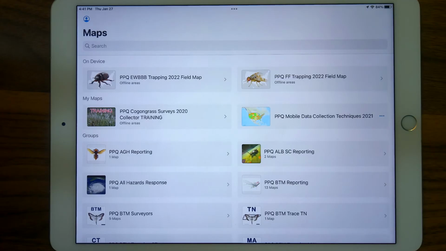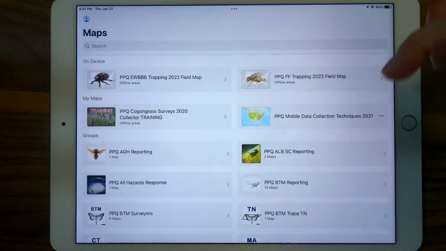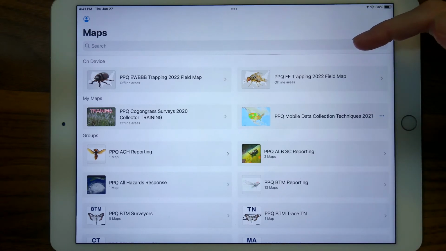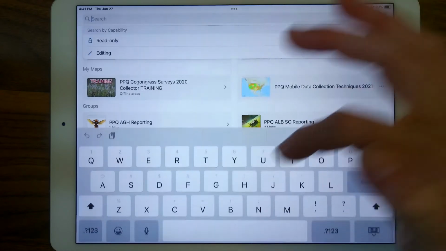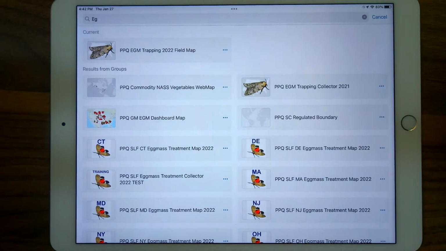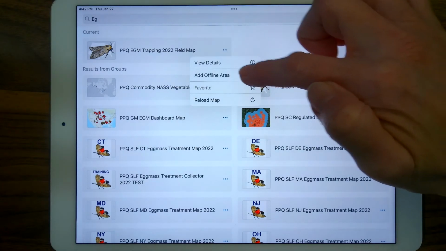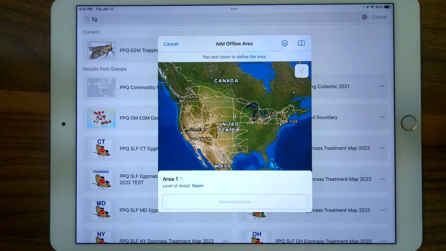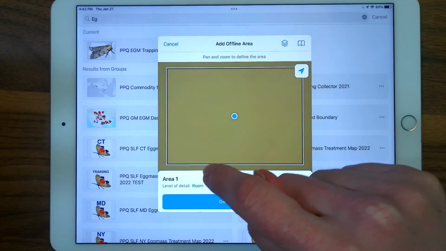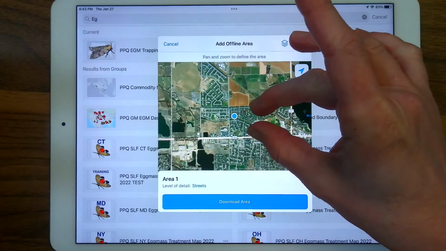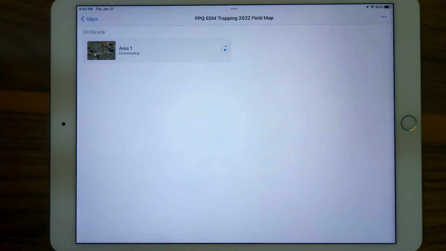Once you've signed in to the ArcGIS Enterprise within the ArcGIS Field Maps application, you can find your map by typing the name into the search bar on top or any portion of the title of the map, or look for the group and then the map. I'm looking for the European gypsy moth, so I'm going to type in EGM. To download a map, choose the 3 dots or overflow menu on the map title card and add offline area. To add an offline area, you need to be connected to Wi-Fi. You'll want to choose a level of detail and area of interest and download. We also highly recommend renaming map areas for better identification later.